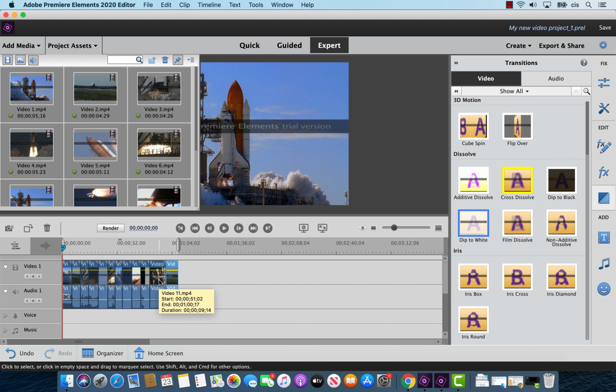Let's go on to transition. When a clip goes from one to the other, sometimes you can create a transition. Cross dissolve is a common transition. It's like it fades from one scene to another scene. So you can simply drag the transition to an area between two clips.